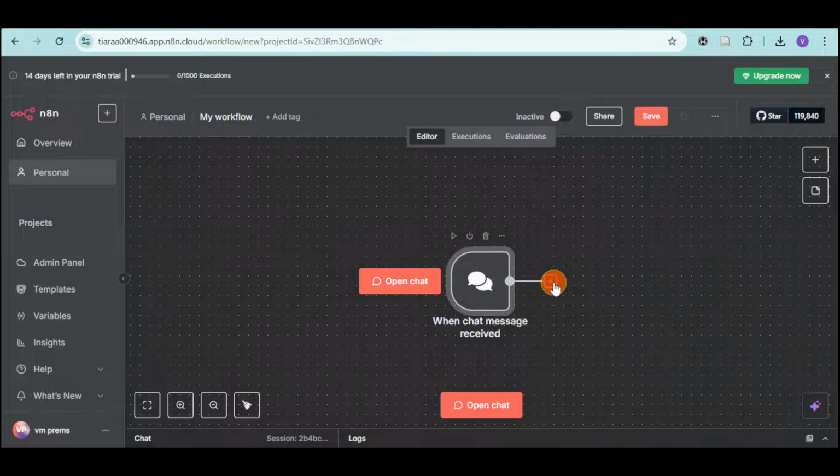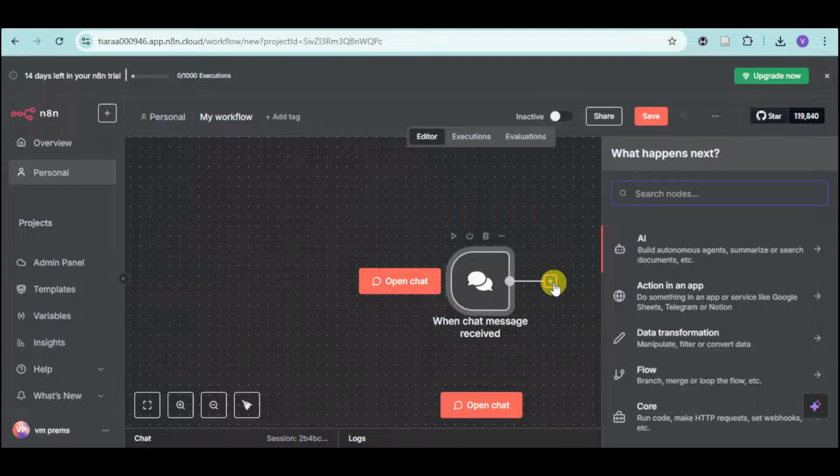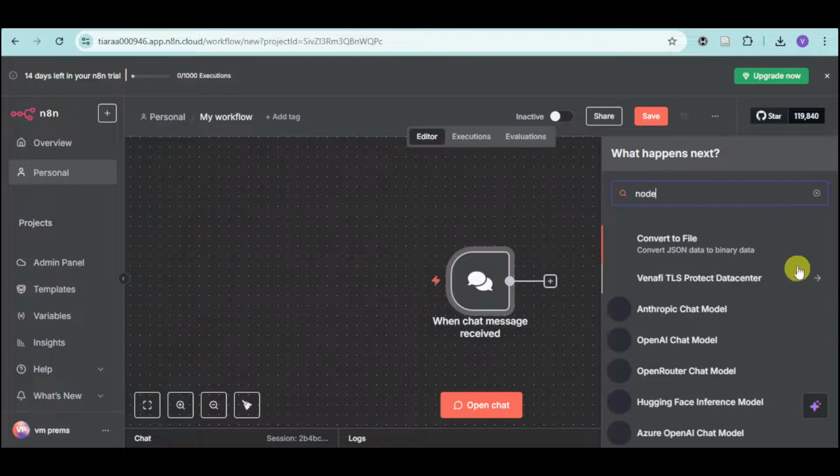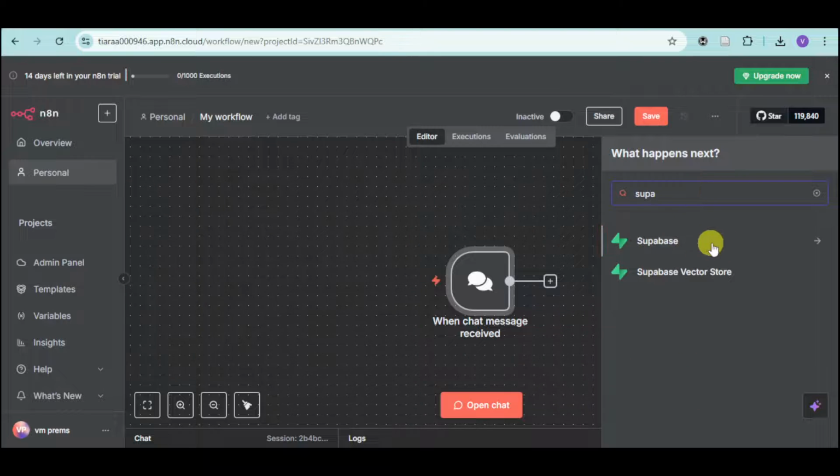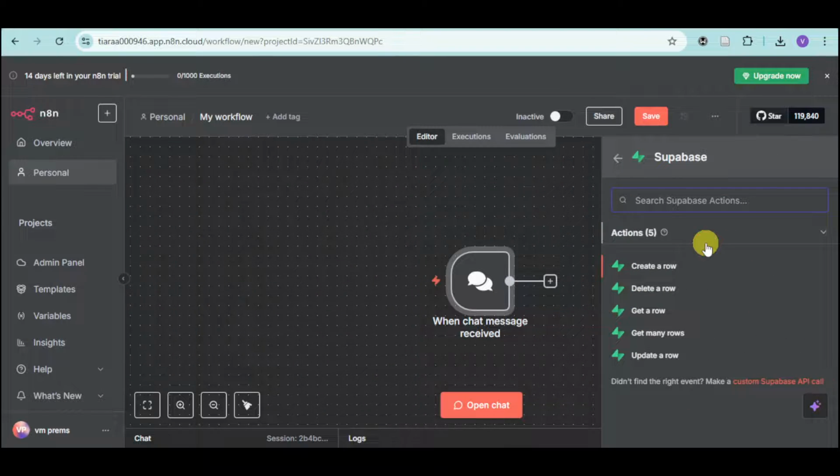Now in here, you can click on this add new one. And then for this one, you can add Supabase or other nodes. You can try to search in here for node options. We have nodes like Hugging Face. We also have Open Router and the likes. If you try to search in here for Supabase, you can see our Supabase right here. Just head over and click on that.